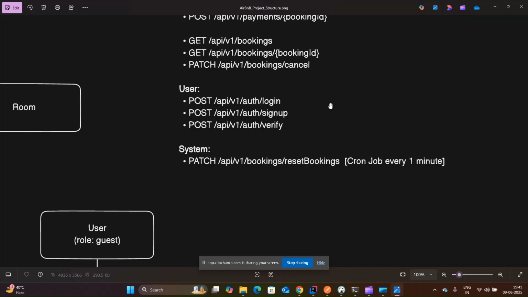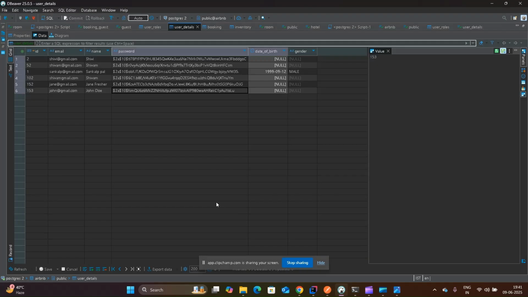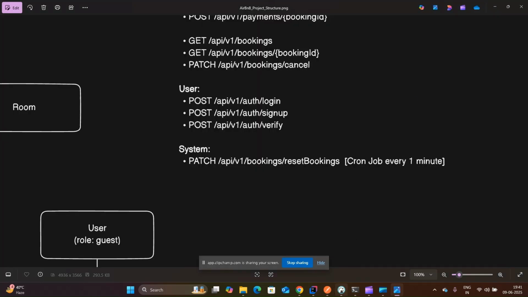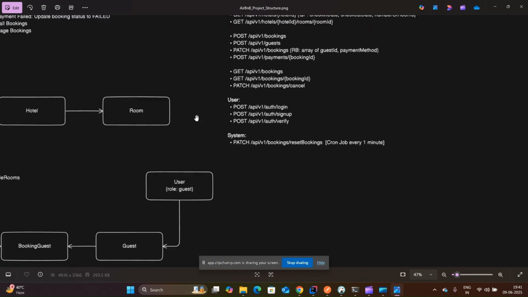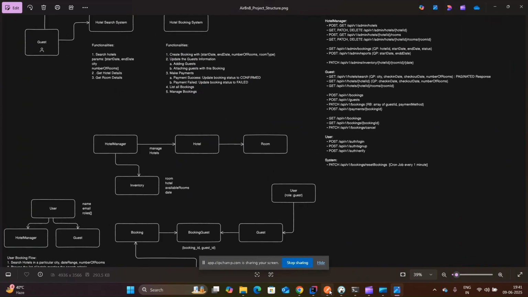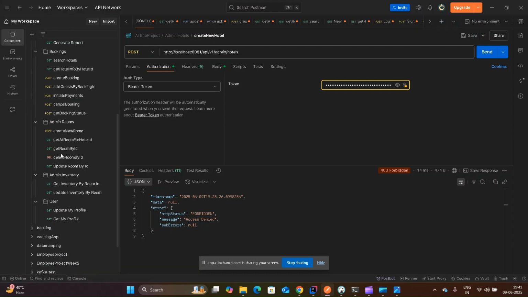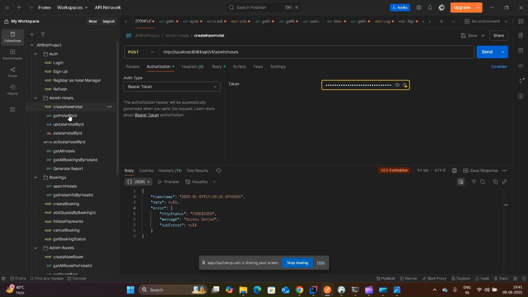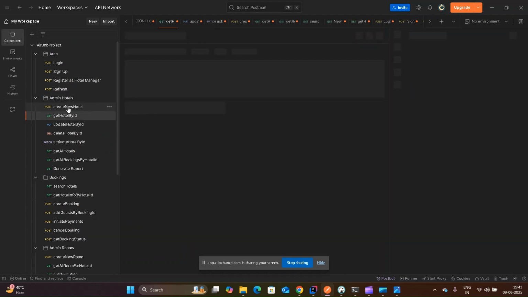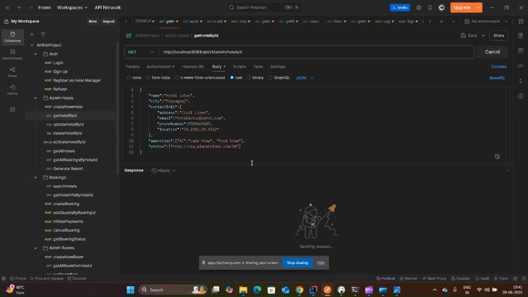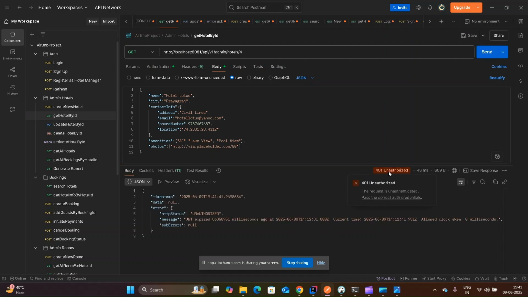So let's go ahead and see all our APIs through Postman. Now I'll take you to Postman. If you see, there are a lot of APIs which I was talking about. We have create API, we have get hotel by ID. If you click any one of them, you will see that we are getting an unauthorized exception because we are not logged in yet. We have not signed in with any user.